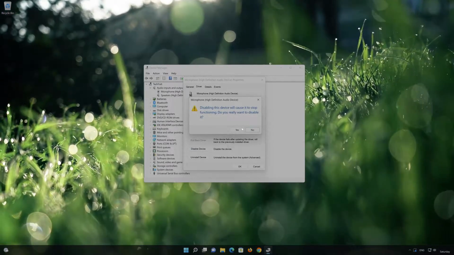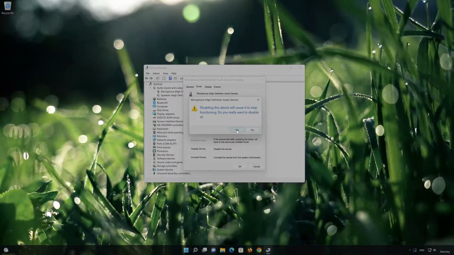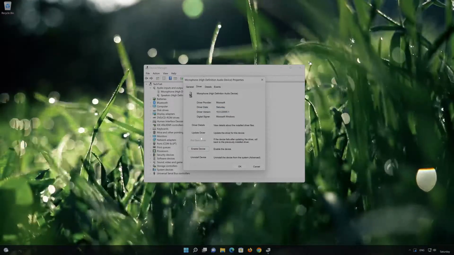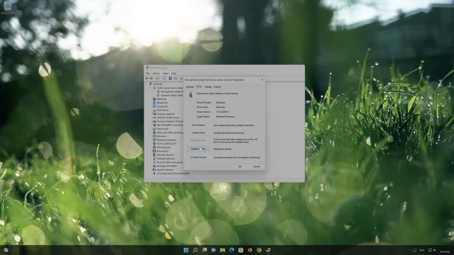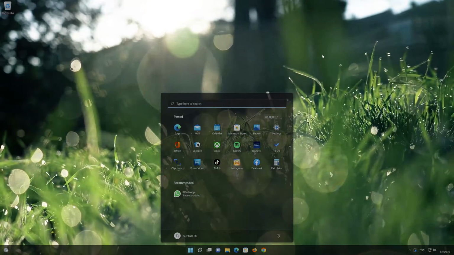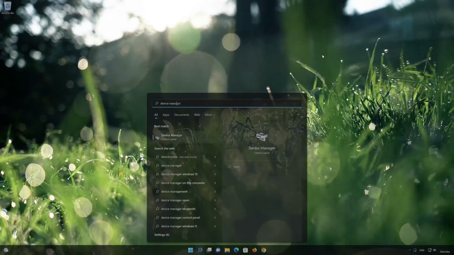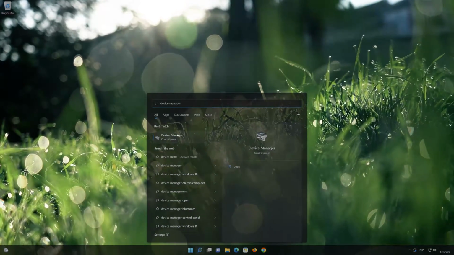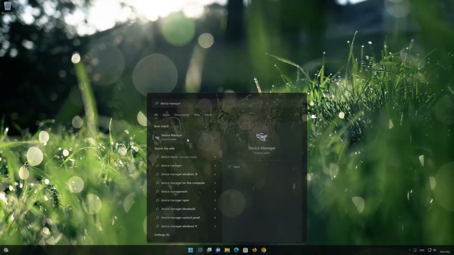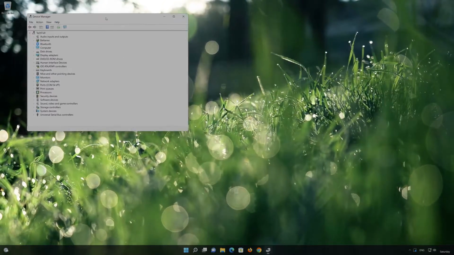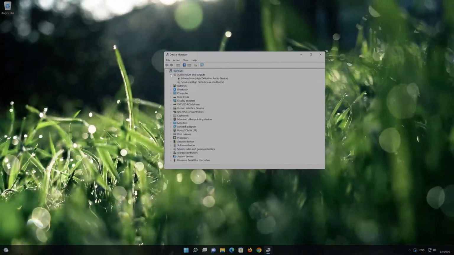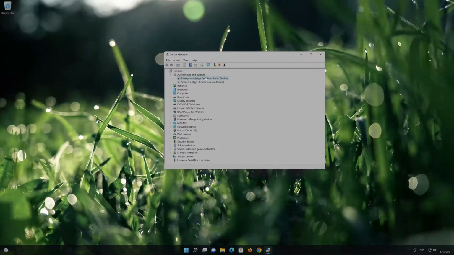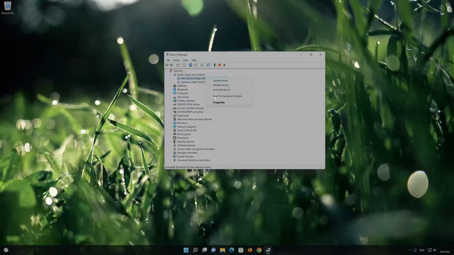Press Yes to continue. Press OK. Now enable it again. Open your device manager again. Expand the audio inputs and outputs section. Right-click your microphone device. Select Properties.